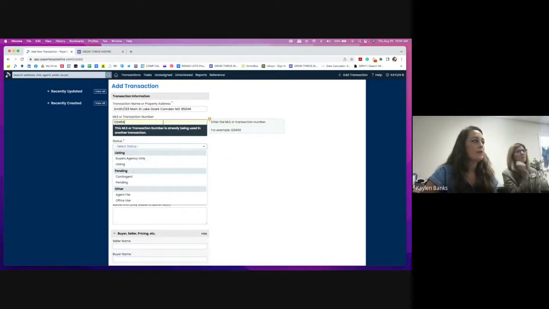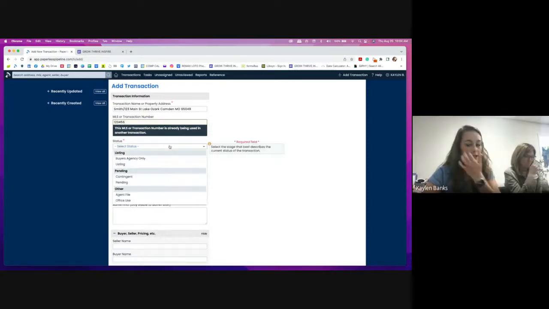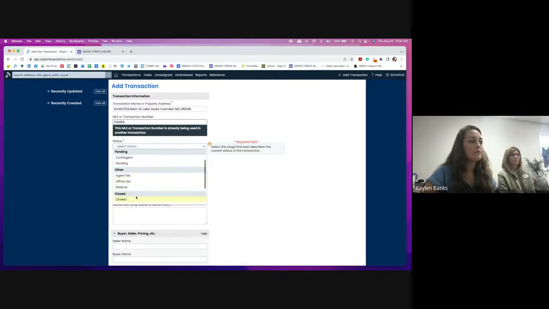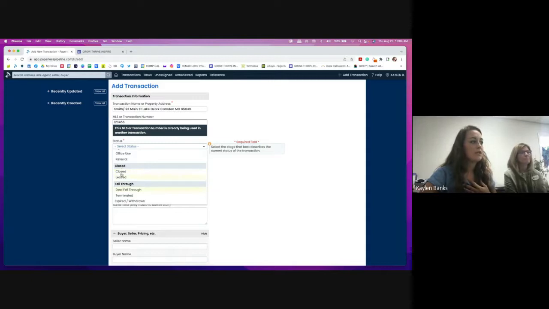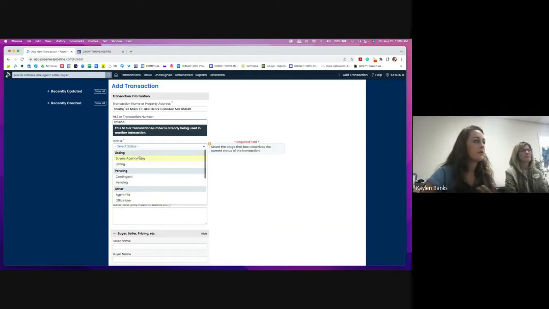Then you're going to come down to MLS and enter that number, whatever that number might be. And then you're going to select the status of the transaction, whether that be a buyer's agency only, a listing side, a contingent property, or a pending property. Those are really the main focus of these. The agent files, office use and referrals are what we use for our team. Same with the closed, leased, or deal fell through, expired, withdrawal. Yes, we do all of those processes. So you guys are really just going to pick listing, contingent, or pending, maybe buyer's agency if that is what your transaction is all about.